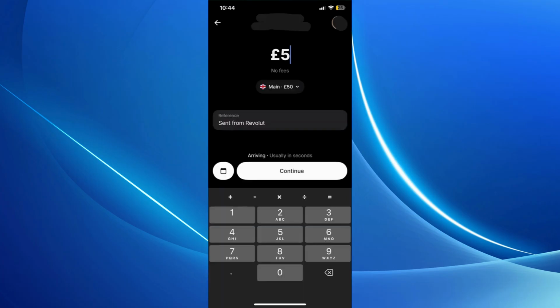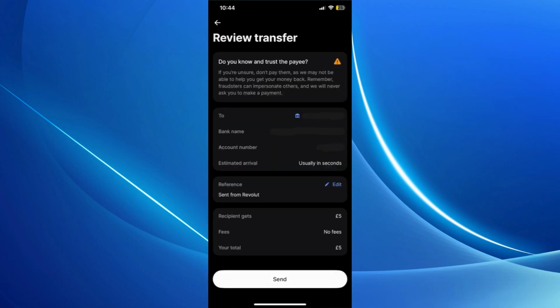Then you'll need to select how much money you want to send. So for this example, we'll say £5. Then lastly, you'll just be asked to confirm the transaction before you send. Obviously, make sure you double check all the details. And if you're happy to send, you can go ahead and press send.